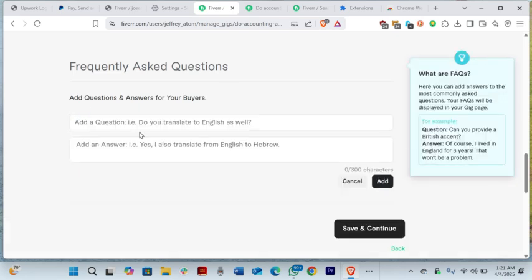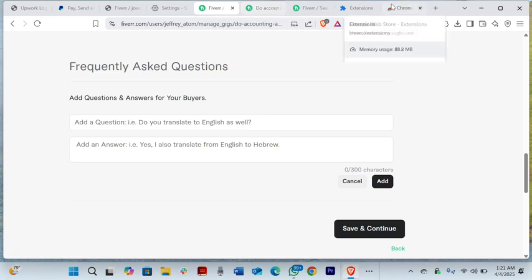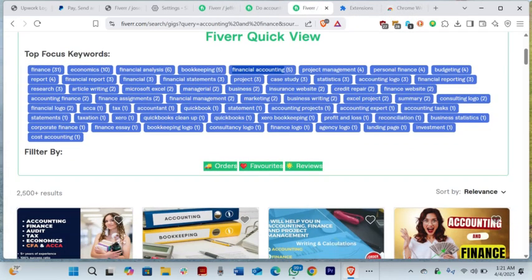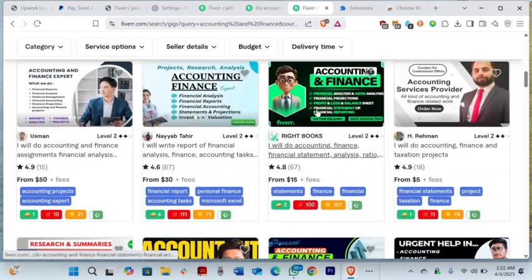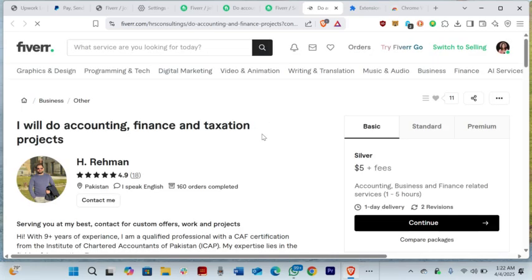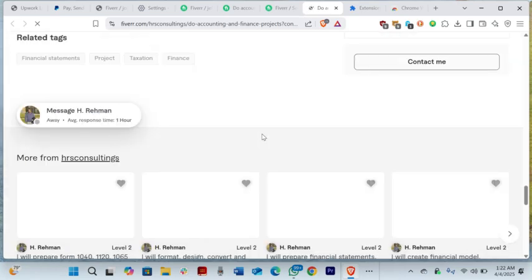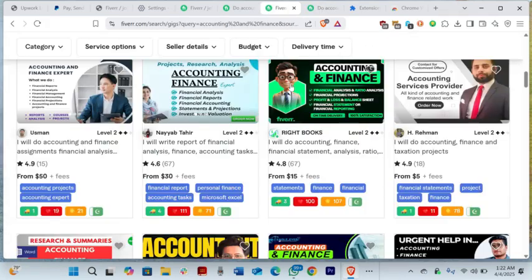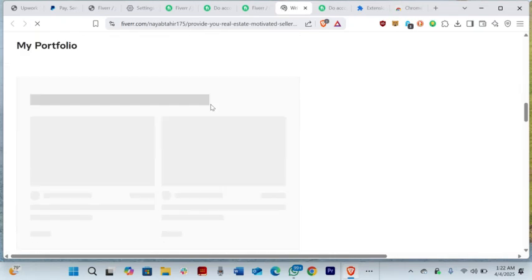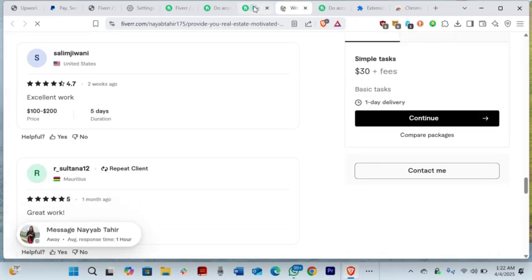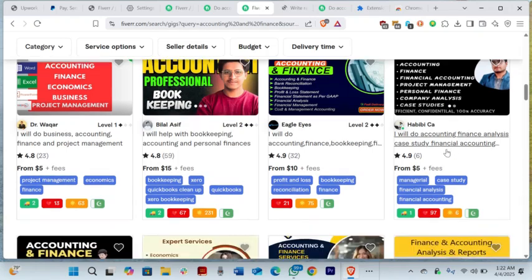For you to know what to put in frequently asked questions, you can go to another person's gig and look at what they put there. Let me check this guy. Did they put frequently asked questions? This one didn't put it, so I'll look for another one. Those people have gotten reviews, so they can do anything. This one did not put frequently asked questions as well. Let me check another person.